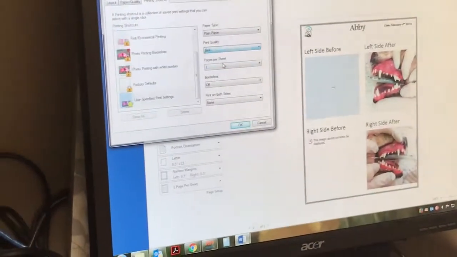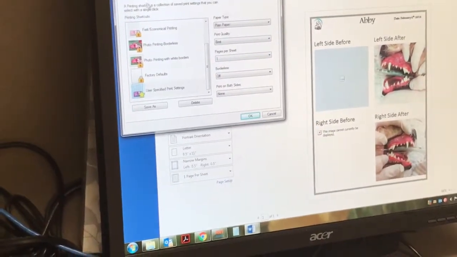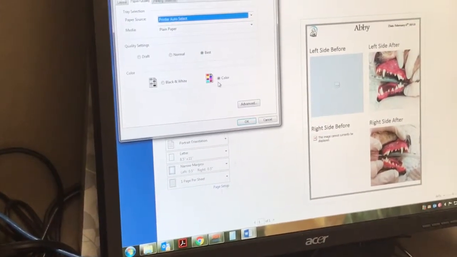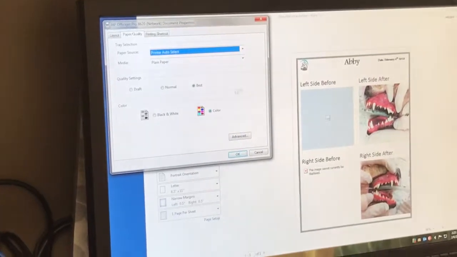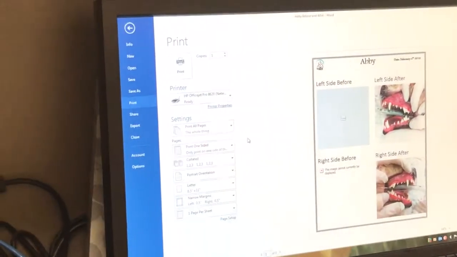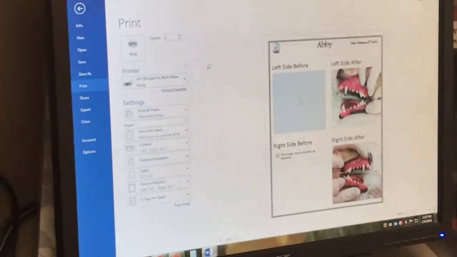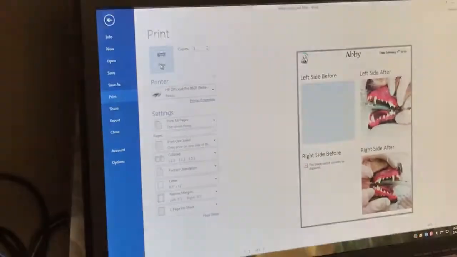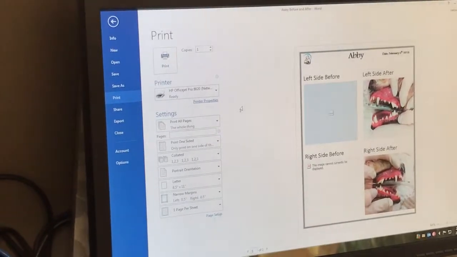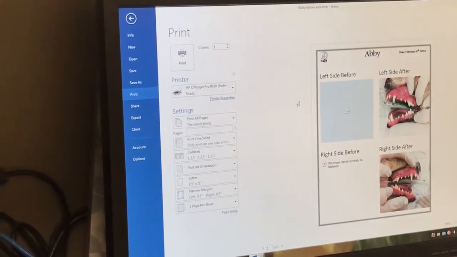I usually go on best, just so that we're getting the best quality picture. I check the paper and quality and make sure that the color is selected, so that we know that we're going to get that color photo. And when we're ready to go, we're going to load the paper glossy side down into the tray of the printer in the call center, and then simply hit print. Once it's printed, you can go ahead and put that in their dental kit that they go home with at the end of the night, and you're pretty much done.